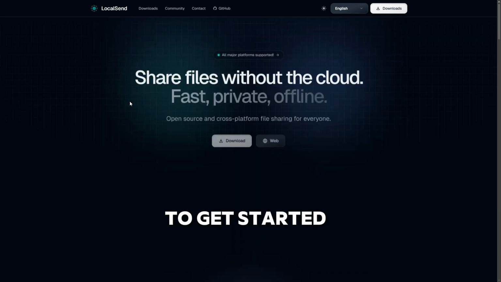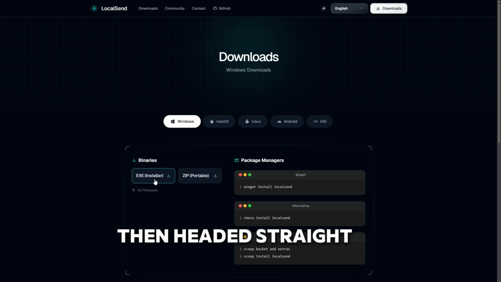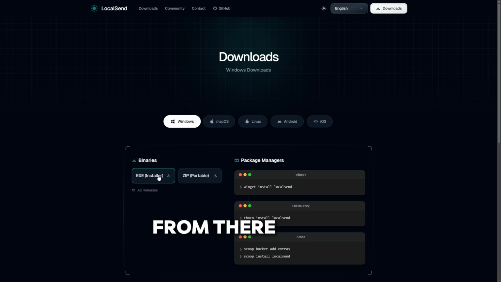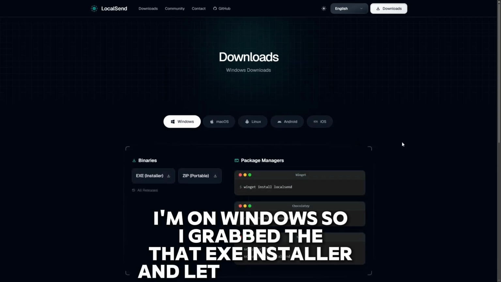To get started, I opened my browser and searched for LocalSend, then headed straight to the official site and clicked on the download section. From there, it just asked me to choose my system. I'm on Windows, so I grabbed that exe installer and let it download.